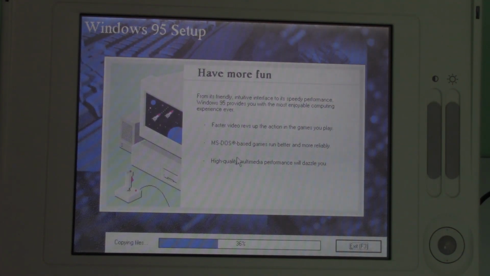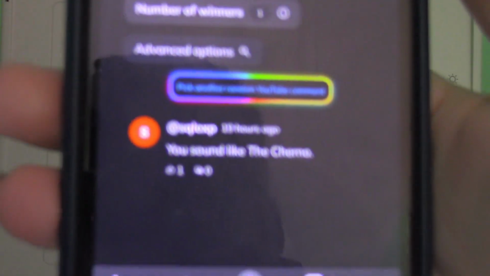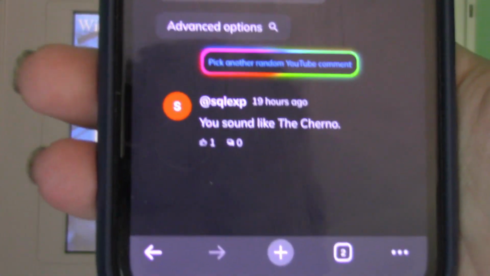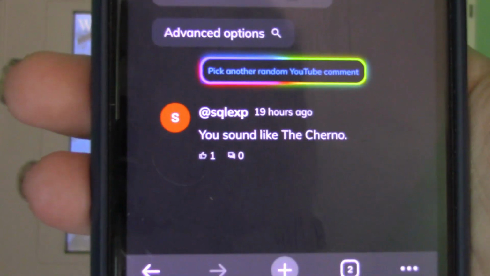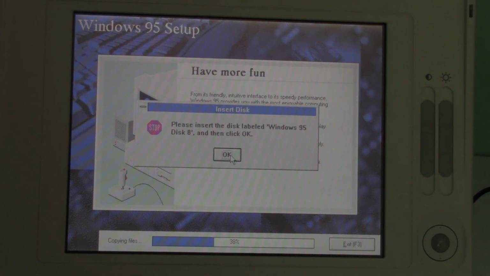There we are. Right. Shouting out the following person. We're shouting out you. You can't even see it. Why is it not even focusing? There we go. This random person has been selected. I'm shouting you out now. SQLEXP said, "You sound like the Cherno. Thank you." I don't know who he is, but he's probably cool. And you got a free shout out because I'm bored. Oh, he wants the next disc.